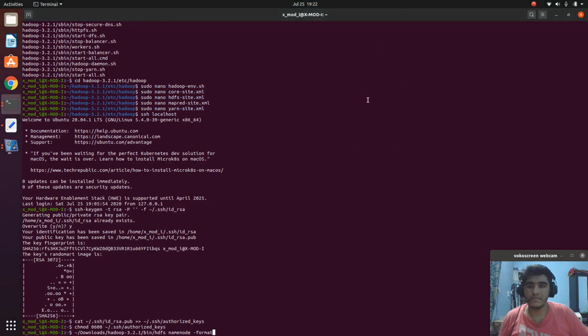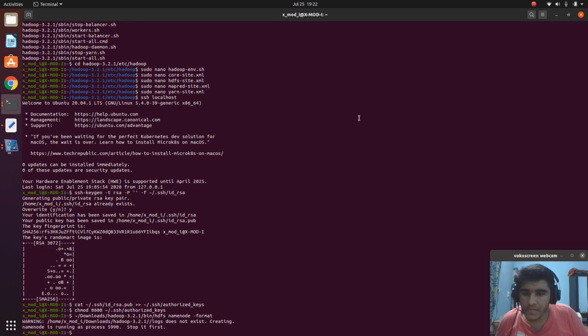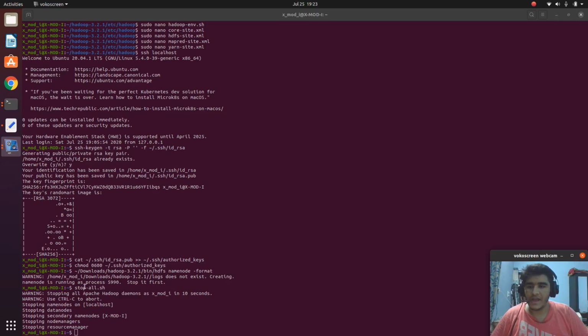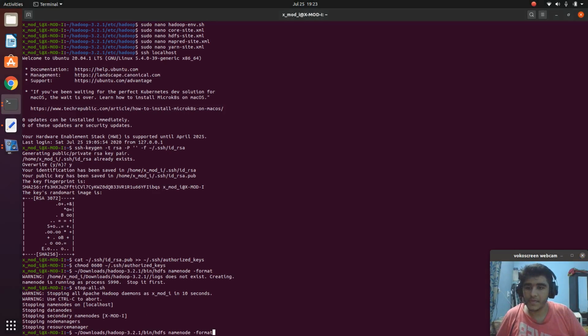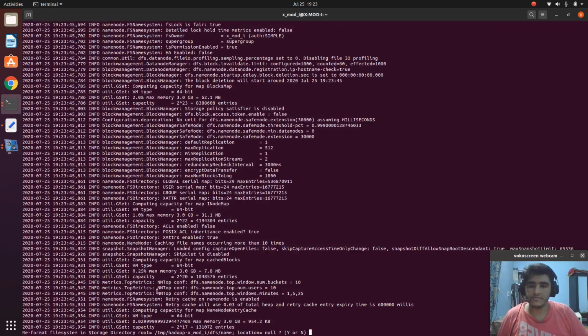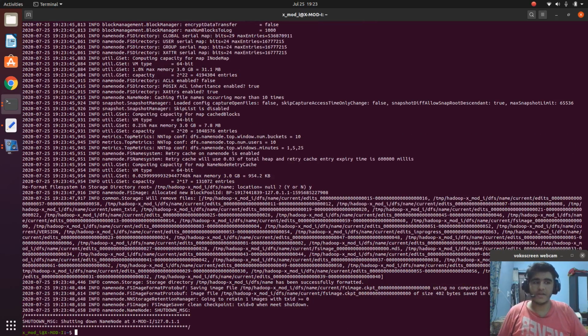Copy this. It says it's already running. Let's stop that one first, which I tried earlier. Actually, last time when I used it, I forgot to stop all the nodes. You won't get this message, so don't worry. You just need to enter this command. Now it will format it, rewrite. There you go, it's done.